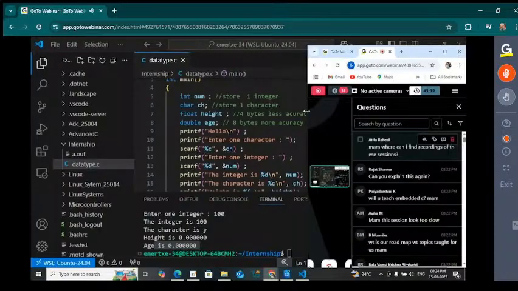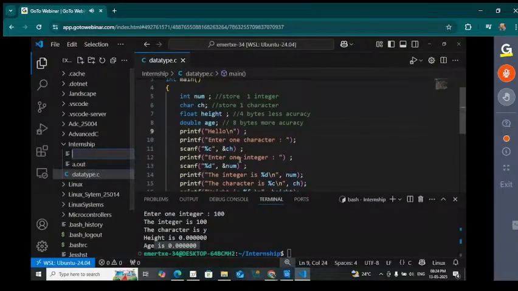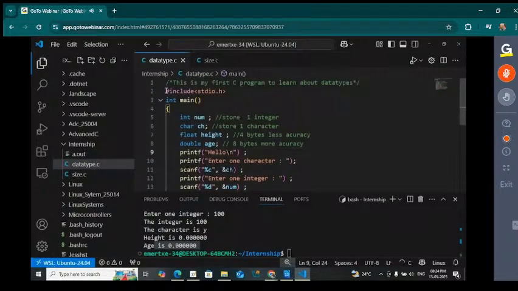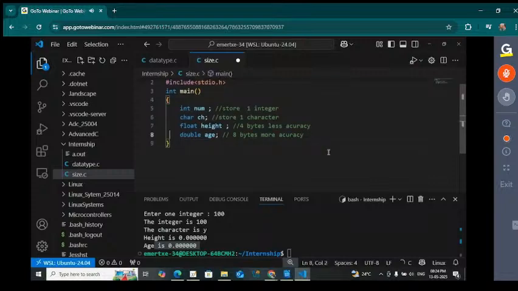Okay, now the next thing is, let us see how many bytes of memory gets allocated for each of these variables depending on the compiler you are using, size.c. Okay, so here, this is the program to check the size of the data types. Okay, now to know the size of these data types, I can make use of sizeof operator.